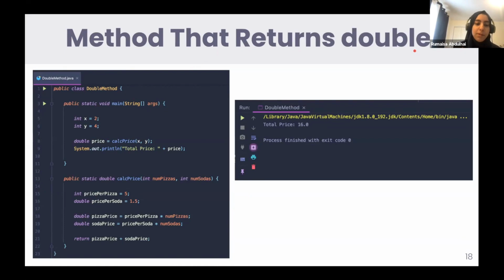So let's take the example of calculating the price of an order. If you go to Pizza Hut, for example, and you want to order 2 pizzas and 4 sodas, and you want to know what is the price of my order? We made a method called calculate price. Right here, it takes in 2 parameters, integer num pizzas and another integer called number of sodas. So you must be careful. You have to first put the number of pizzas and the number of sodas. You can't switch the two, otherwise you'll get a different number.